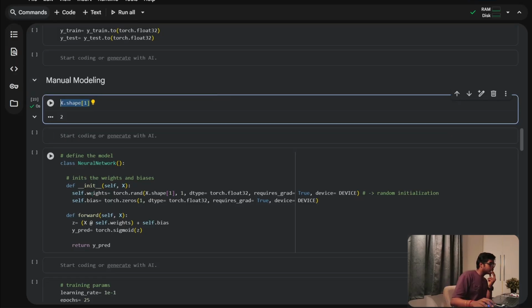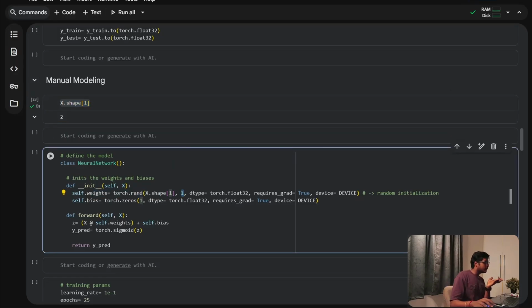Simple. So this weight matrix is a tensor of size 2 cross 1, and we're using the data type as float32, and we are doing requires_grad as true so that we can compute gradients whenever required. And lastly, we pass the device as device so that these weights are present on the same device which we are using throughout this whole Colab. And the same we do for bias, but here we use torch.zeros, which basically does zero initialization.